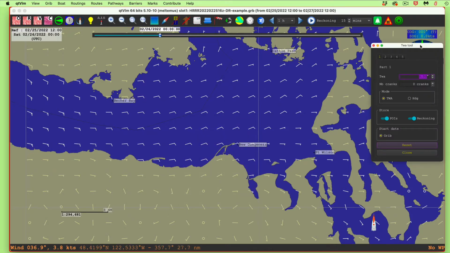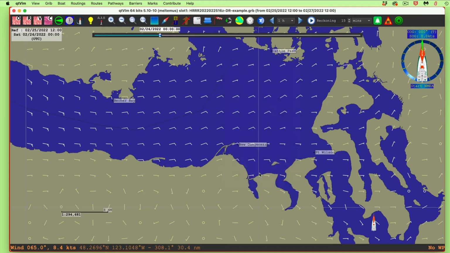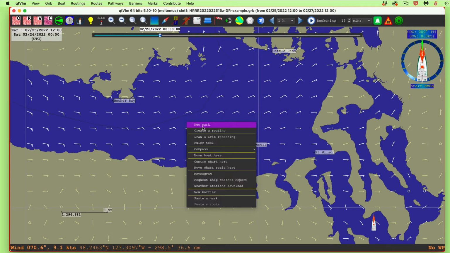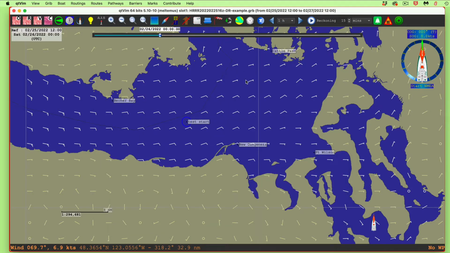Then this is what the screen looks like, and you have two ways to do it. You could go by true wind angle. Let me back up a minute. Let me put a mark here so we know where we started, and I'll just call it test start. You can start it anywhere, but to me, if I know where I started, it's a little better if we come back and look at it.